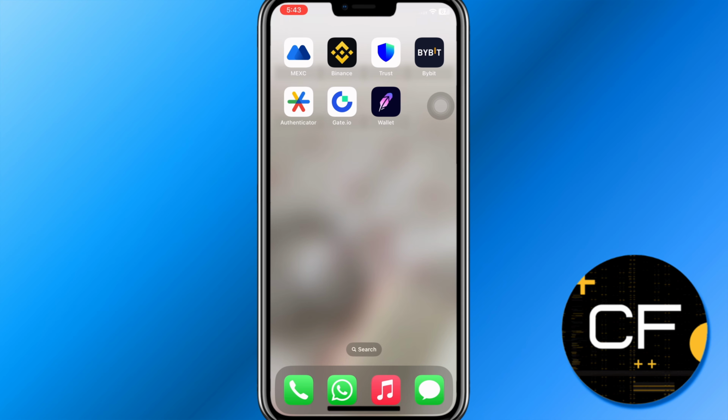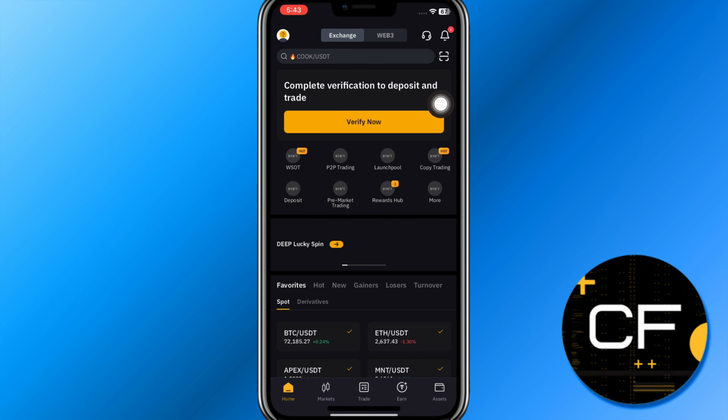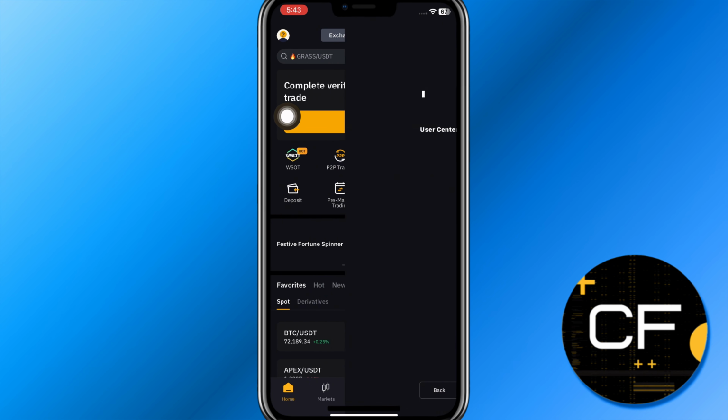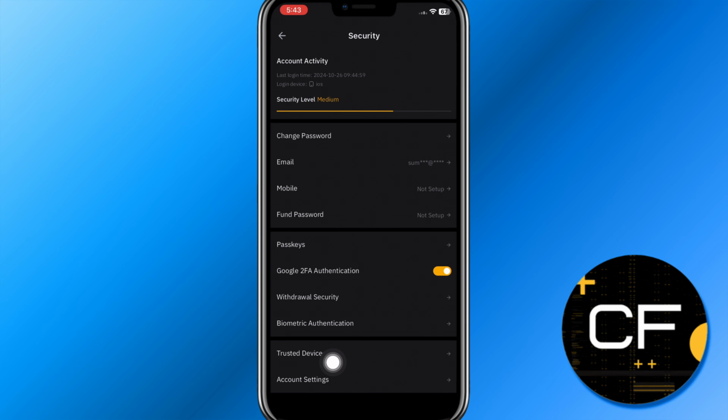In order to do this, you first have to launch your Bybit mobile application and then log into your account. Once you have successfully logged in, you need to tap on your profile icon in the top left hand corner. Afterwards, you need to tap on security. In the security, you are going to see a bunch of different options, but you just have to scroll down and then tap on the option of account setting.